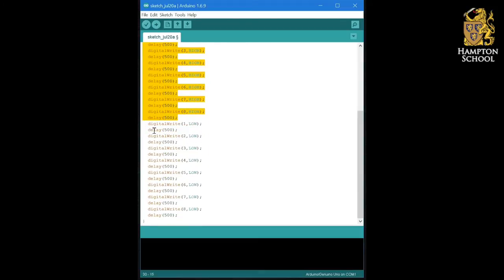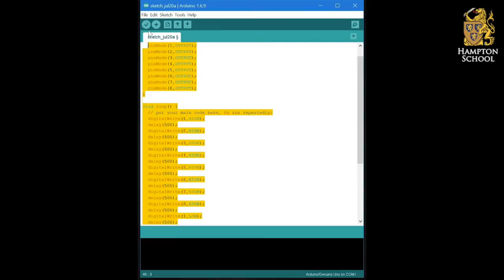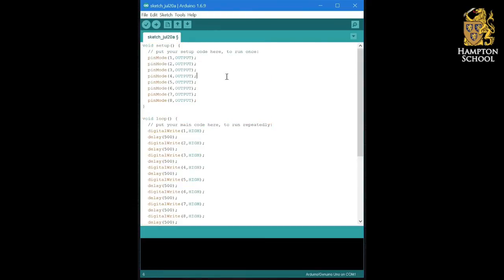When it's done that, it then goes through and turns off each LED one at a time with a 500 millisecond delay in between. So the program will turn on all the LEDs one at a time and turn them off one at a time. Now, this program is actually quite straightforward, but it uses a lot of code to achieve its aim. We can dramatically simplify this by making use of the for loop.